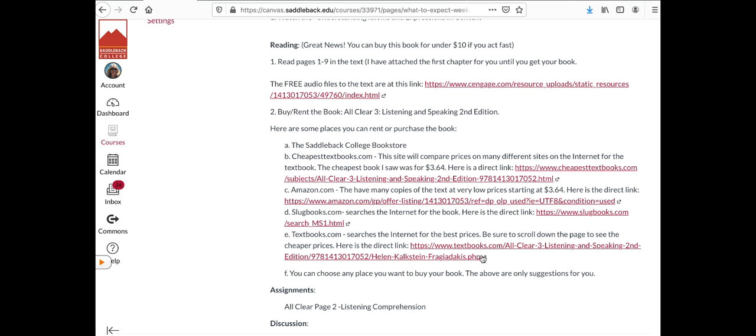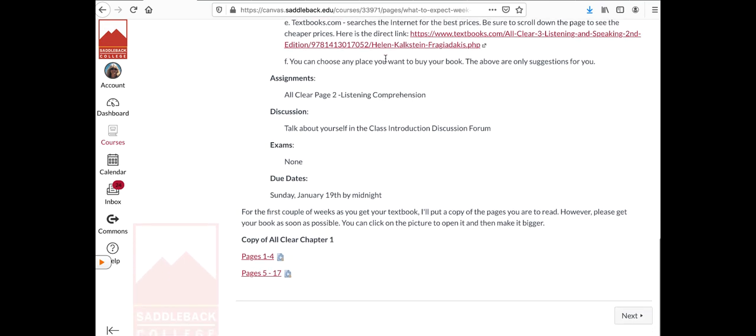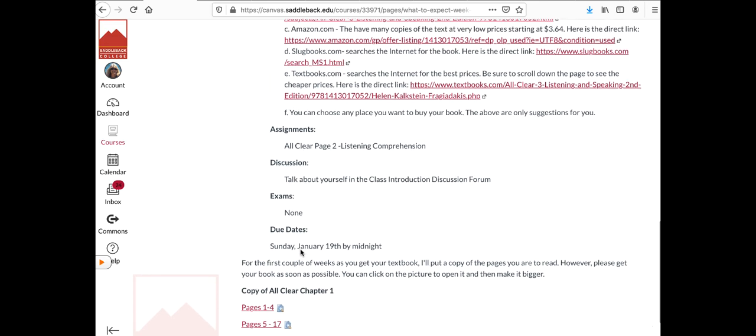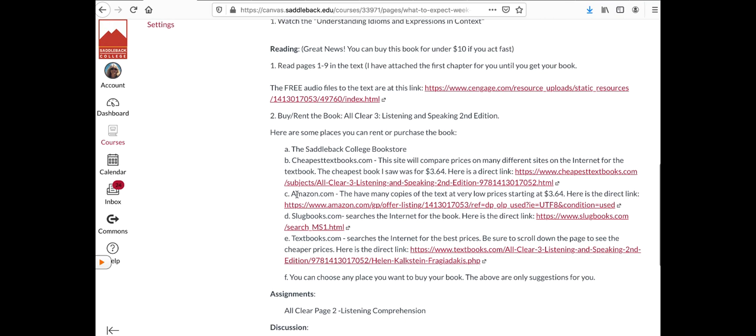So I'll take you out to a couple of these sites, but you can see that the reading for this week, week 1, is for you to read pages 1 through 9 in the text. Now, I know it takes people about a week to get their textbook, so what I did for you is if you scroll down, I copied all of chapter 1 for you. So there's 17 pages in chapter 1. And again, you can just click on the view. So I've got chapter 1 copied until you get your book mailed to you. And you only have to read pages 1 through 9, okay?